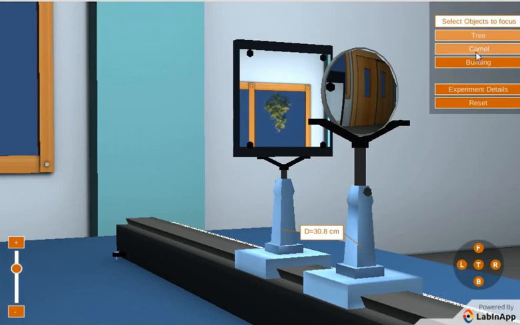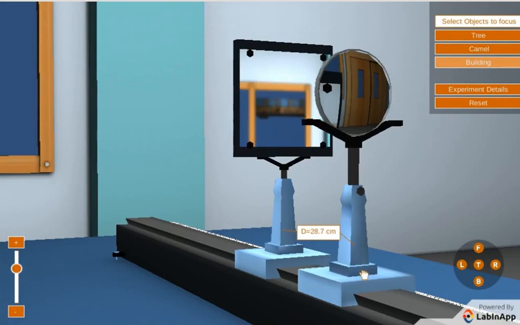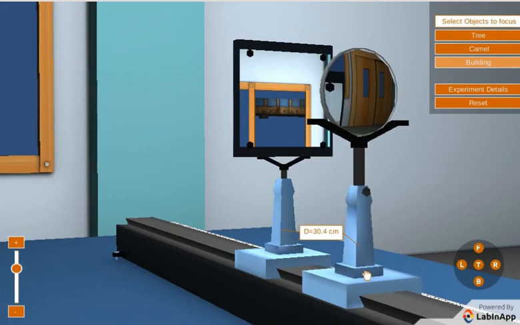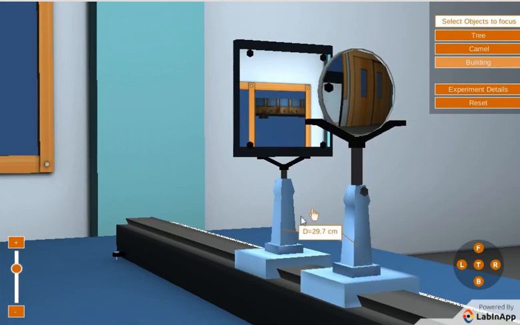Repeat the experiment two more times by obtaining the images of two different distant objects. Measure the distance between the convex lens and the screen in each case.